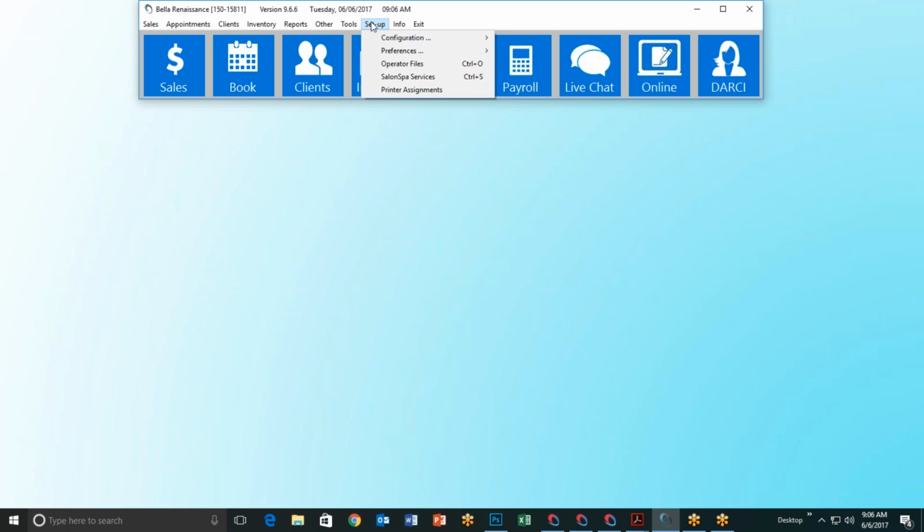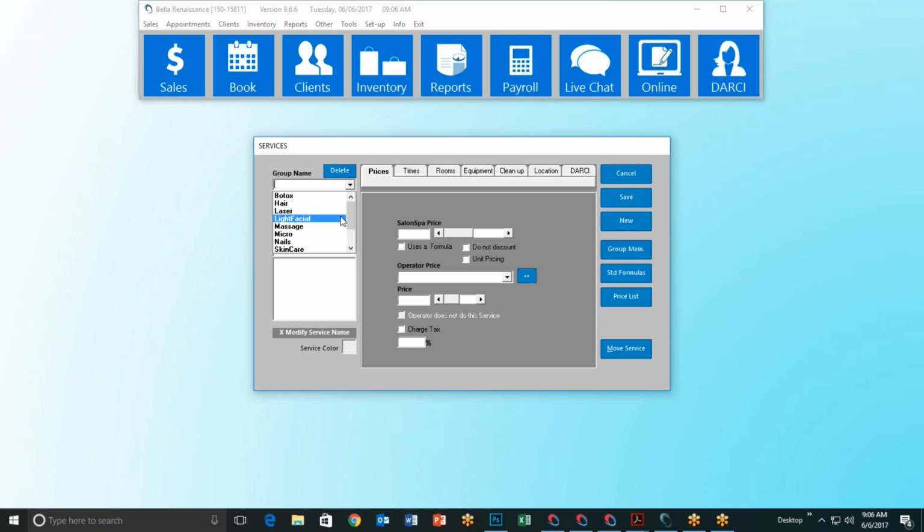So I'm going to go to Setup, and from Setup, I'm going to go to My Services. This is where my groups and services are. You're probably familiar with this if you've ever set up groups and services. And I'm going to go to Massage here, and I've got my Physical Therapy 60.